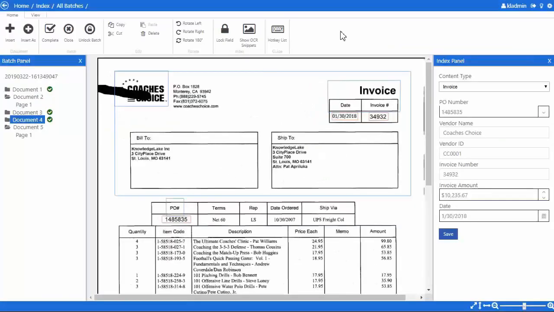Here we can see even though the logo was ripped apart when the staple was removed, we were still able to classify it, again, because KnowledgeLake is looking at the document the same way a human would.